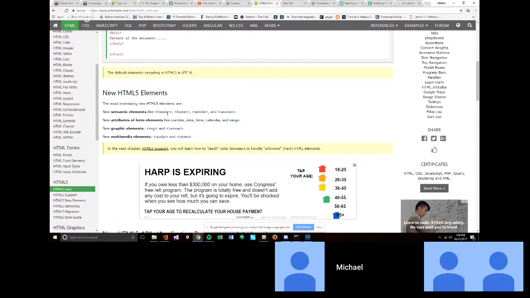Thank you. So these are the newer ones for the page sections. It looks like they have some new form elements. And then these are pretty interesting: SVG and Canvas. I think SVG is where you can draw custom shapes, and Canvas is where you can animate shapes and get them to move and stuff like that.